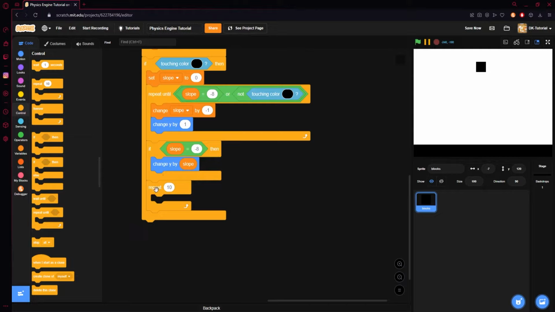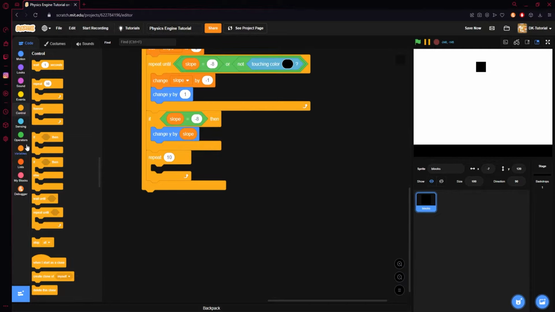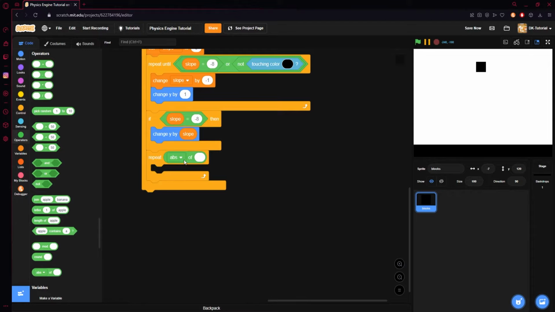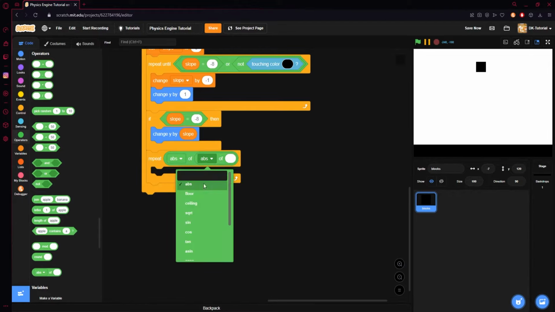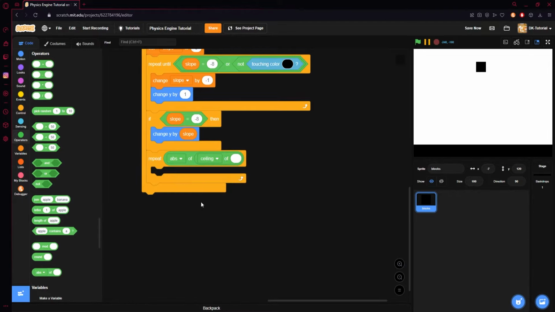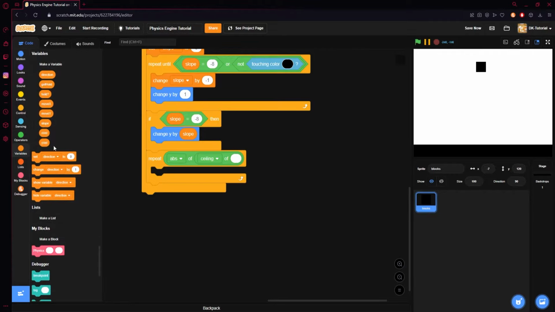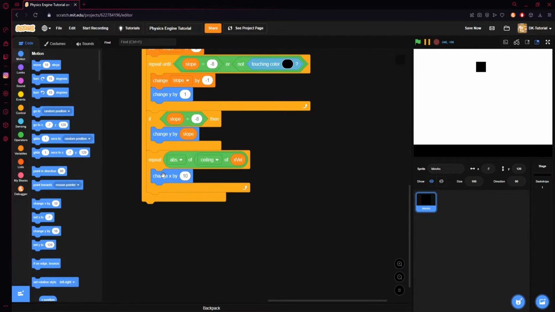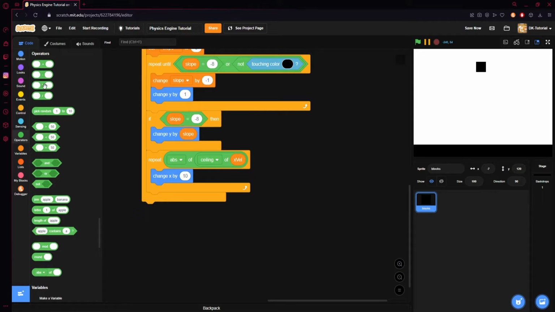And inside of this, what we will do is what we did before. We will grab an abs of, put it here, duplicate it, change the second abs to ceiling, and instead of a y velocity, we'll put the x velocity in. Then inside, we will grab a change x, and we will change x by, we'll come to operators, grab a multiplication, put it in. We will grab a division, put it in.